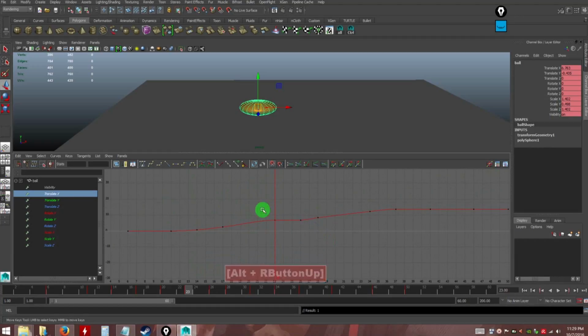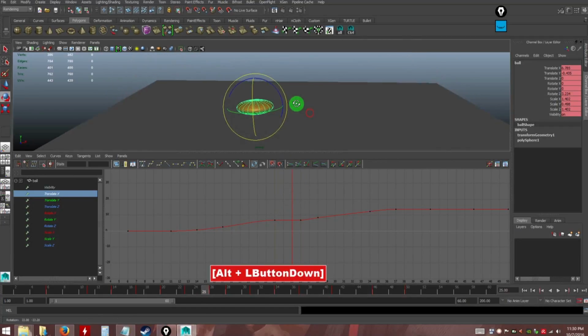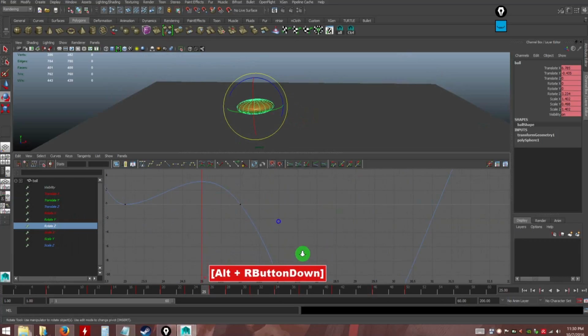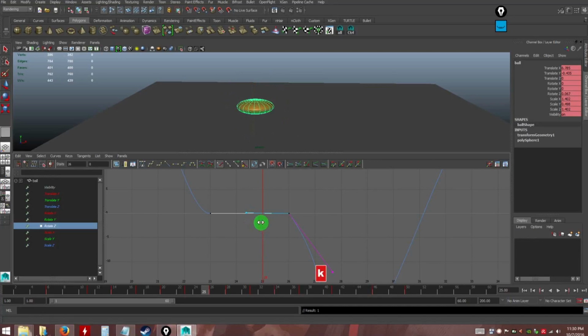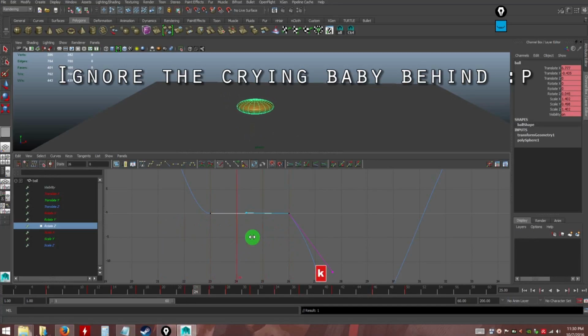Okay, now to eliminate the rocky movement, I will switch to the rotate tool and see where it rocks. It's actually rocking on the blue one here, which is the rotate z-axis. So there you go, that's your problem over there. I'm going to select this and break tangent for both of these, and then adjust this tangent back to straight. Now if I hit K, it only has a slight movement.